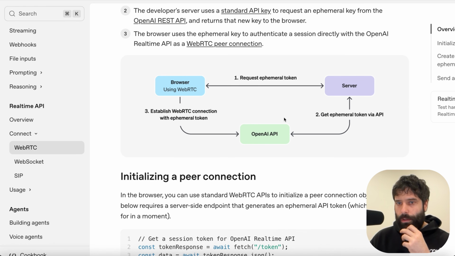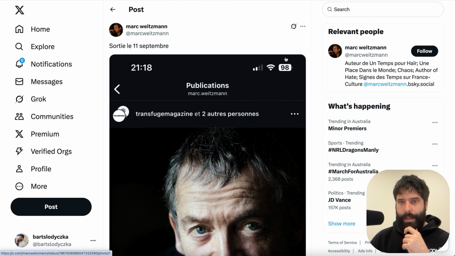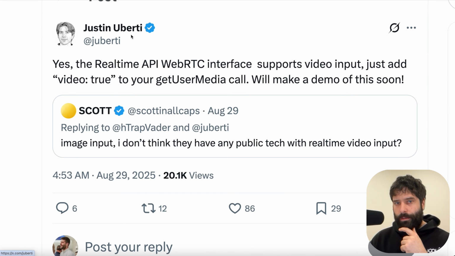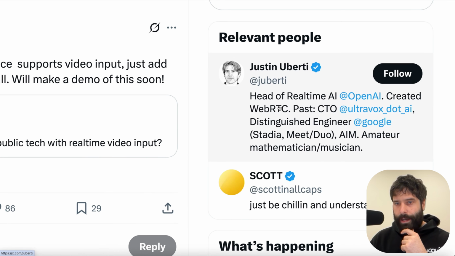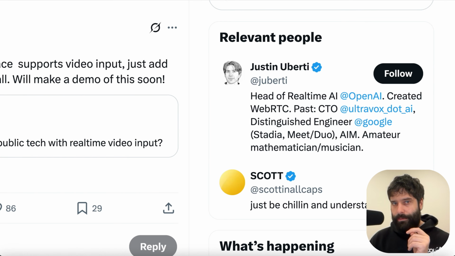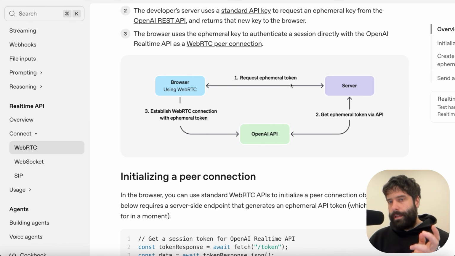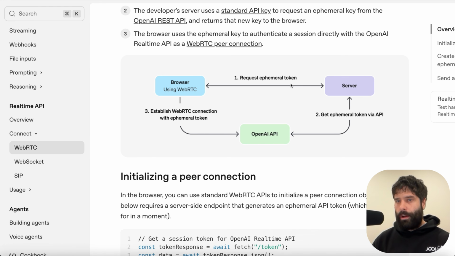The one thing that we need to use when we're doing this specific framework is we need to generate an ephemeral token. Interestingly, the person that we saw before in this X post over here, Justin Uberti, is actually the creator of WebRTC. So the ephemeral token is essentially a way that you authenticate your conversation with the agent, since you don't want to be exposing your API key within the browser.